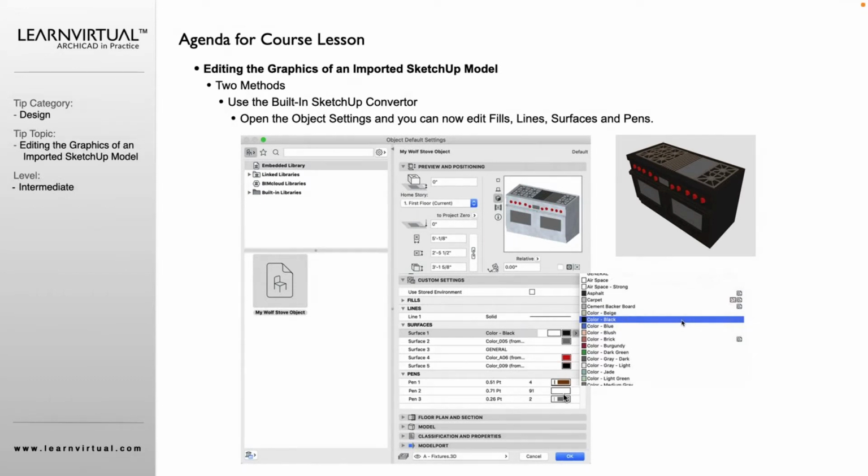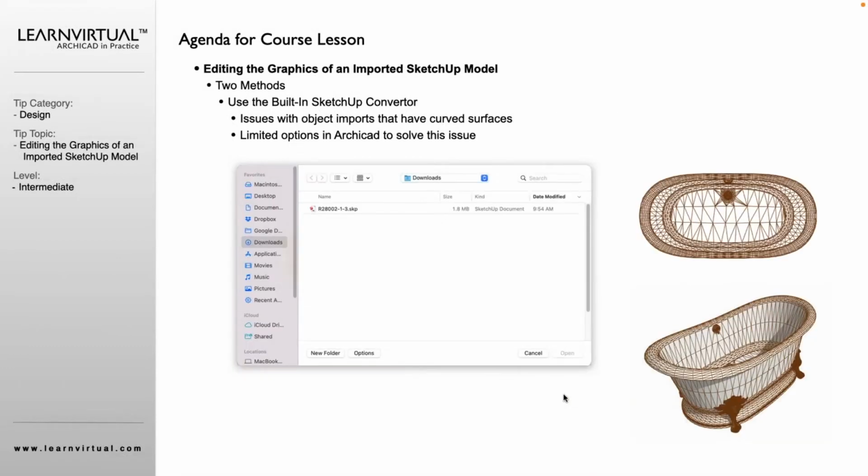If it's an object that has a lot of curves, then you're probably going to want to use something like ModelPort to edit that. So let's look at that as an option. Here's a good example. You've got this bathtub that has all these triangulations because it has all these curved edges for the bath, as well as the legs and the bottom and all these components, right? So a very muddy and messy 2D graphic as well as a 3D graphic.